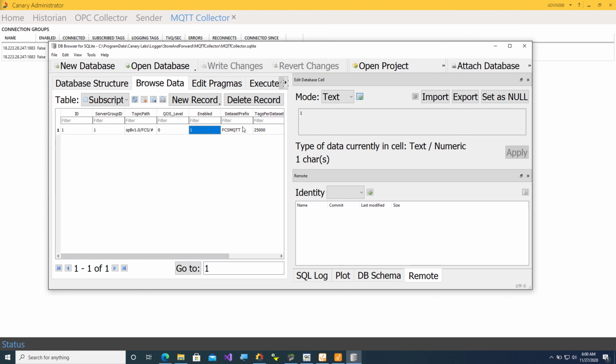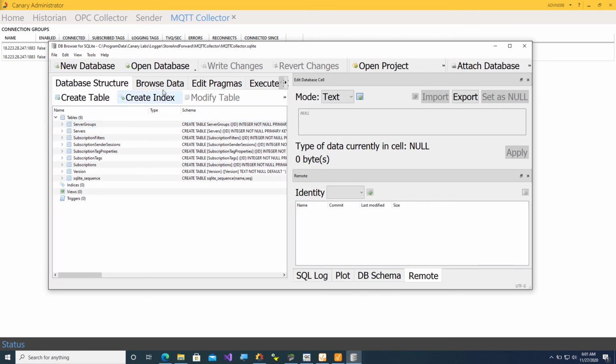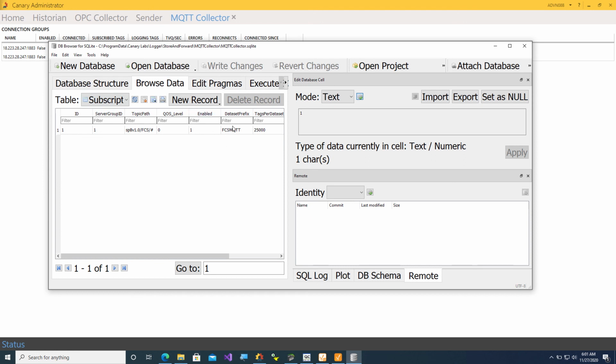Cool. And there I go. I've made the changes to go and look for that particular topic and then send it to that particular data set. Now I can close this. I'm just going to open it up and make sure, it is a live demo after all, that this has got the right. Yeah, there we go. So it saved it, it committed it, and it's got those configuration options there.